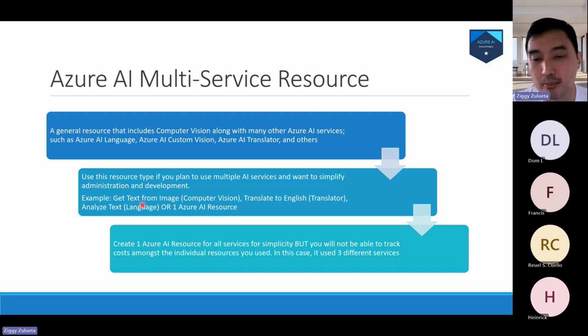So okay, let's say you have an image with actually a lot of words, not only just the word hello, but a whole sentence. So let's say it's a feedback from a customer. So you want to translate it, and let's say it's in Filipino. You want to translate it to English first, and then from there you want to analyze the text. So was the feedback positive or negative? So that's language. So in this case here, you would need three different resources.